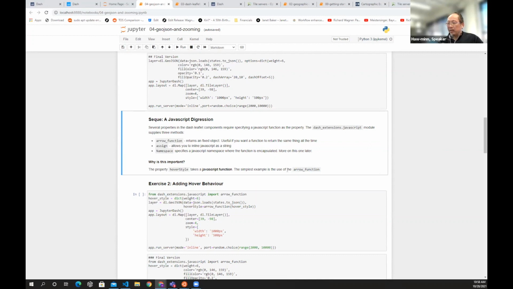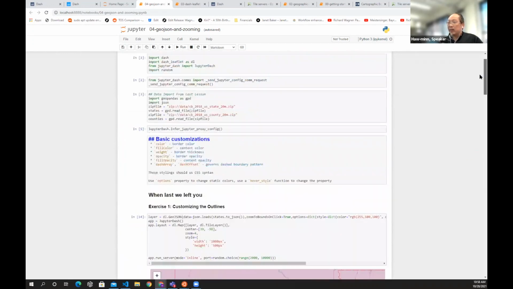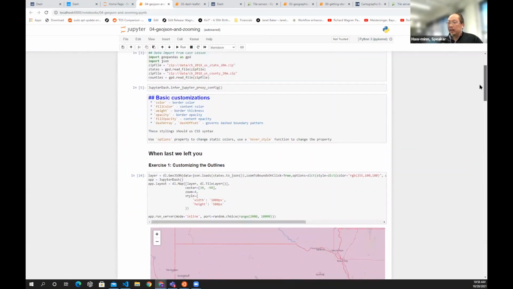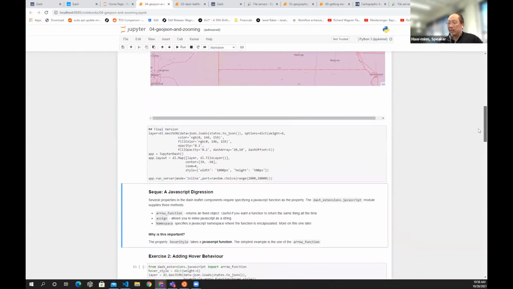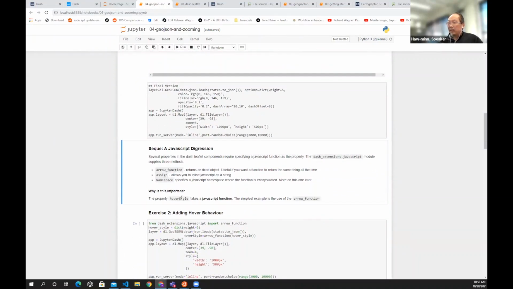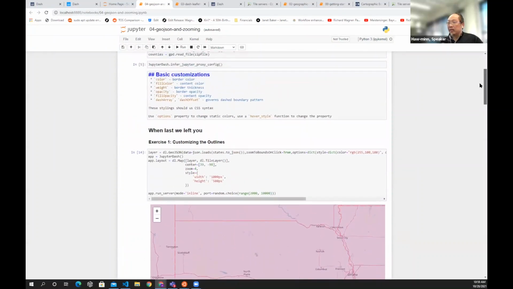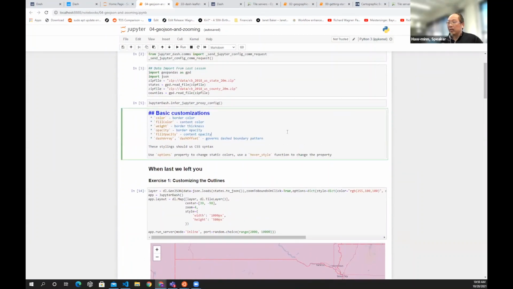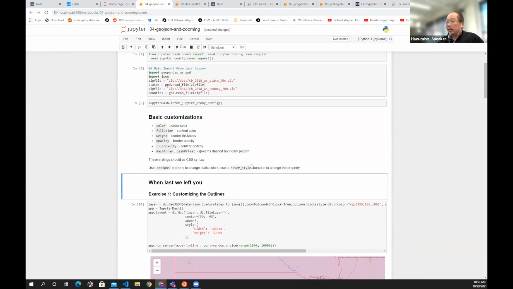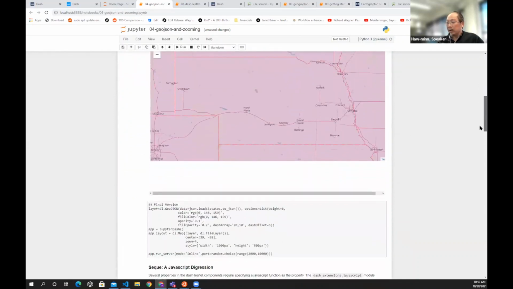Okay, so why is this important, especially at this point? One of the properties I mentioned up here, did I mention it? Oh, it's because I had undone my markdown. Yeah, hover style is another property.